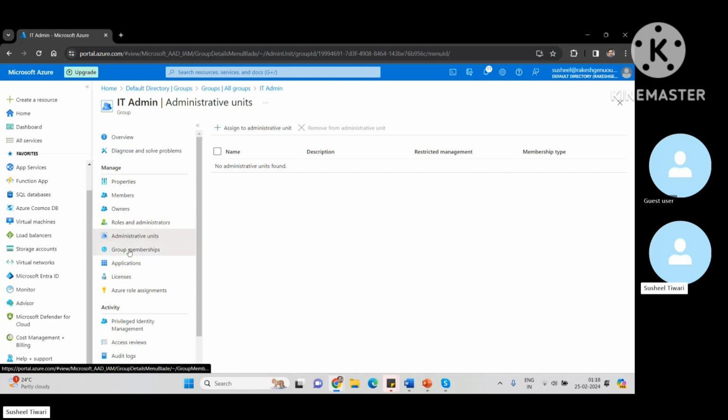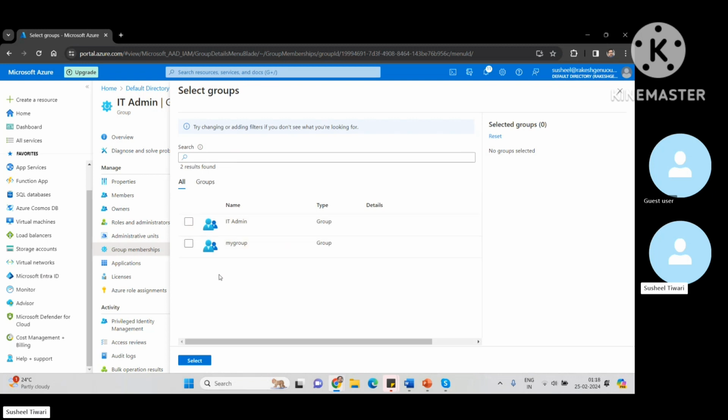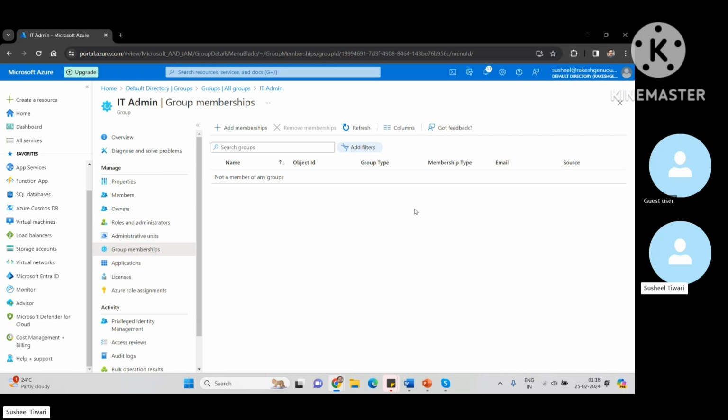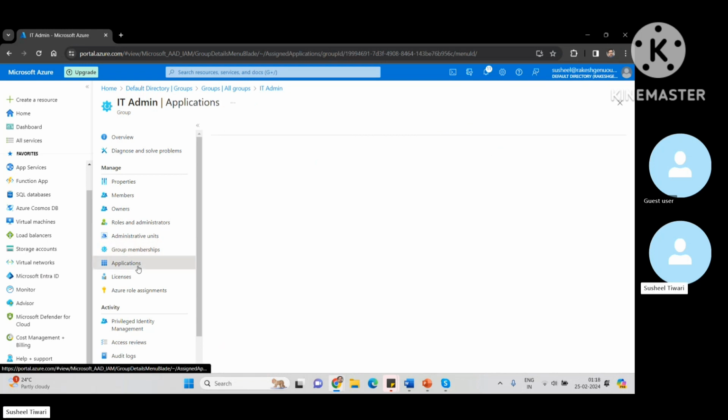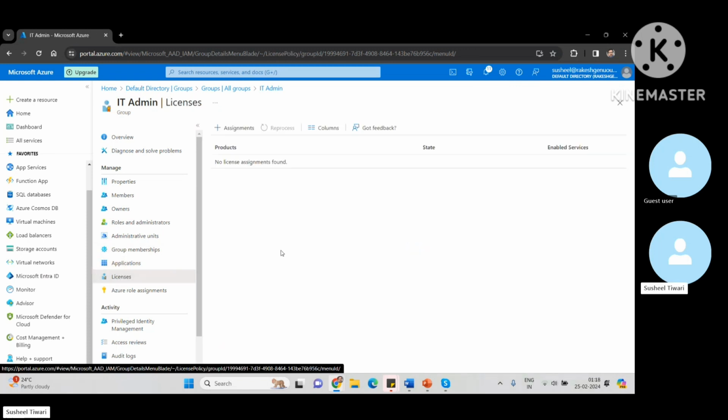The same thing we can see in group membership. If this group is a part of any group membership, we can select it, or we can make these two groups members of each other, or else we can move it. This is not required. Applications, if any application is assigned to the group, we can check that here. And licenses, as I told.